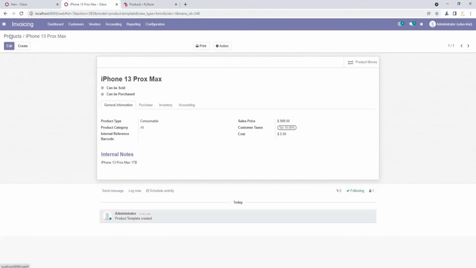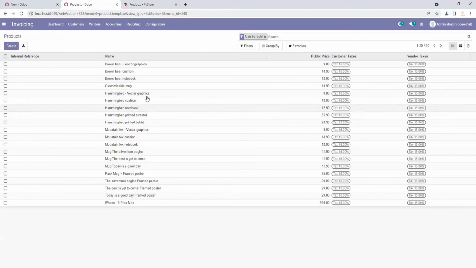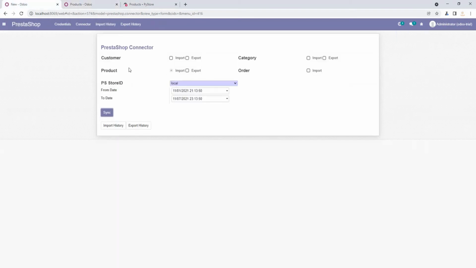So I just click the products. As you can see, all the products from PrestaShop are imported into Odoo successfully. So both operations of the products, import and export, work perfectly.